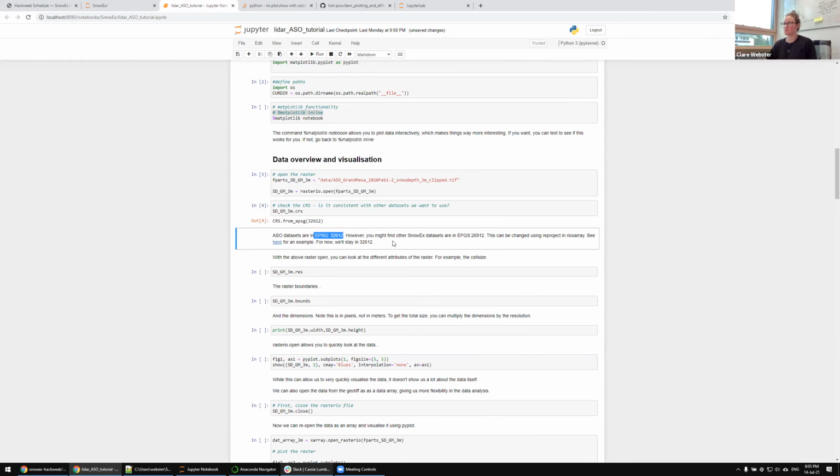I haven't changed the projections, but because Scott showed you how to do it this morning, you should be able to. If you're working with the ASO data, that's just something to bear in mind, that it does have a different projection than the SnowEx data.